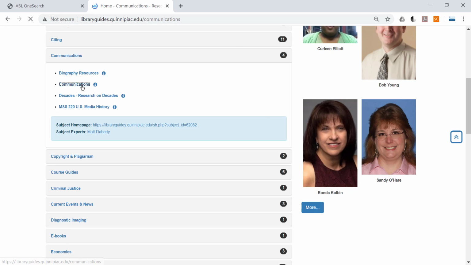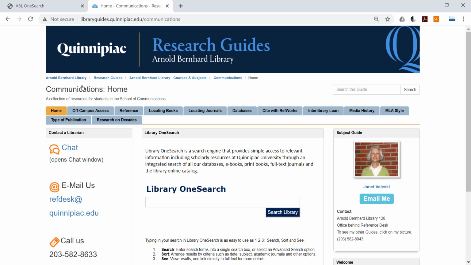Communications. Now that we're in a research guide, I'll quickly explain what they are. Research guides are collections of library databases, books, journals, and often freely available websites that are created for courses, majors, or subjects at Quinnipiac. You'll also find information on topics like identifying types of articles and citing. Research guides are created by Quinnipiac librarians and customized to be helpful to Quinnipiac students.